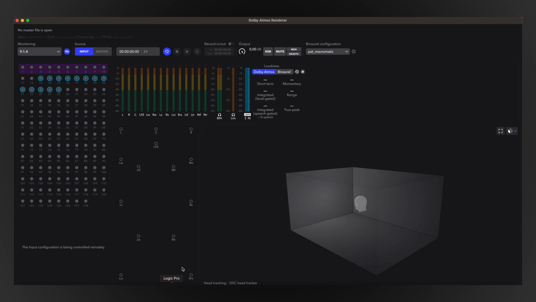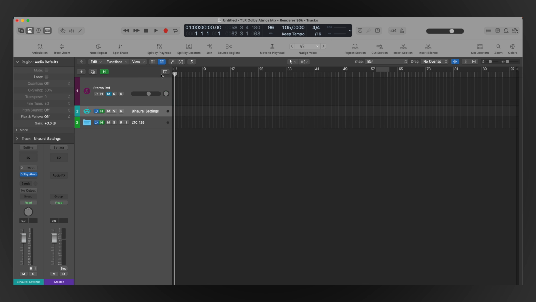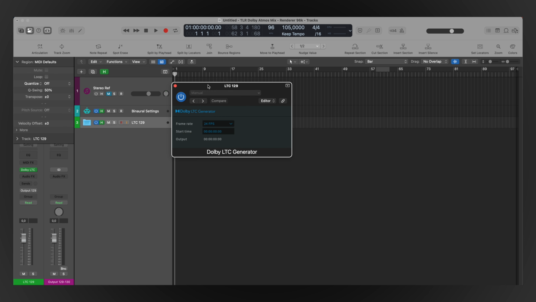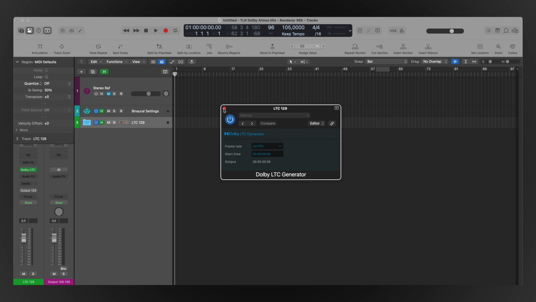While you're at it, going back to Logic Pro, we might as well open the LTC, make sure everything is on, that this is on, right? 24 frames per second, the LTC generator, the time code.